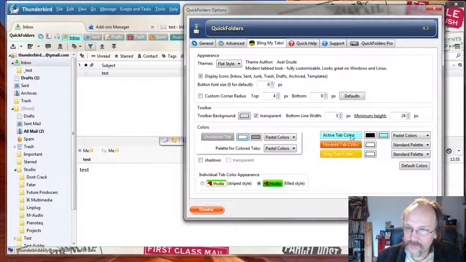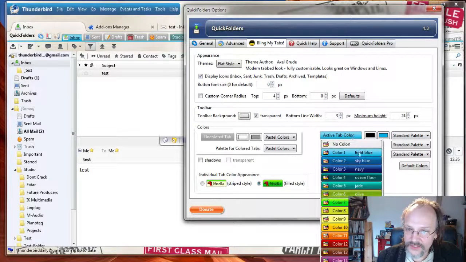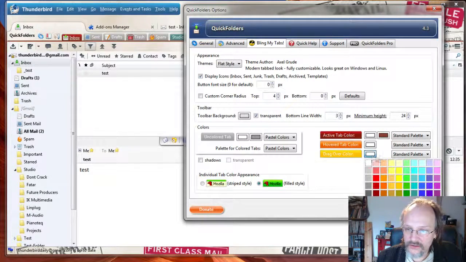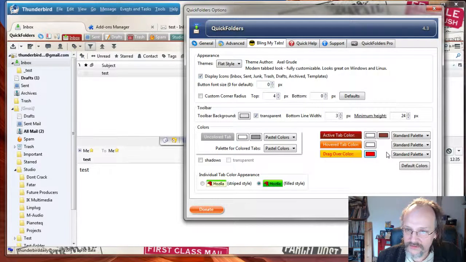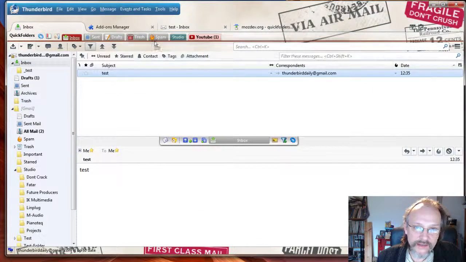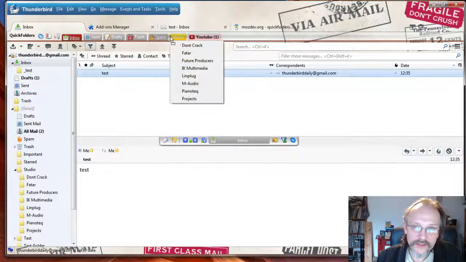And the active tab color, in that case, let's make that stand out. Go for the standard palette, go for red, bang. You can see the little red line as well. And then the hovered color is orange, so when I'm over it, it's orange, and the drag over color is yellow. Let's say yellow with red writing, for instance. Now what's a drag over color? Let's look at this. That's when I drag email over.